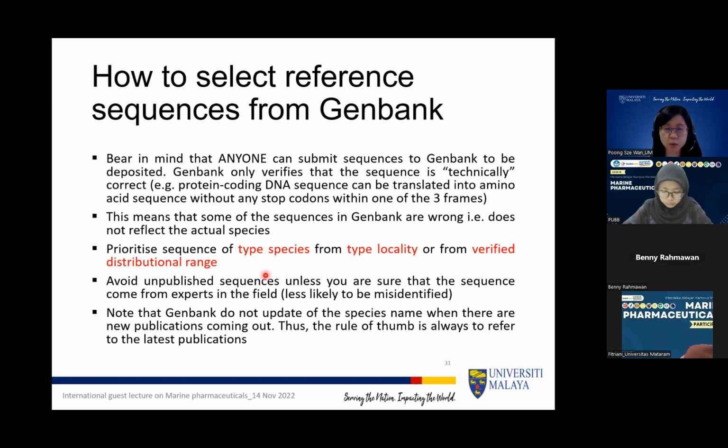So if it's a protein coding sequence, then it can be translated into amino acid, right? If you remember your biology lessons. So what GenBank does when you submit your sequence is they check whether this is technically correct, whether you get your 5' and your 3' orientation correct or not, whether it can be translated into amino acid or not.